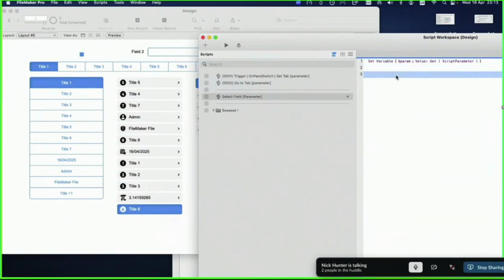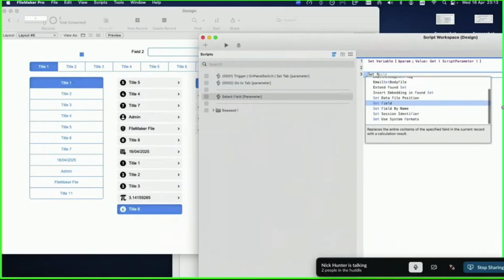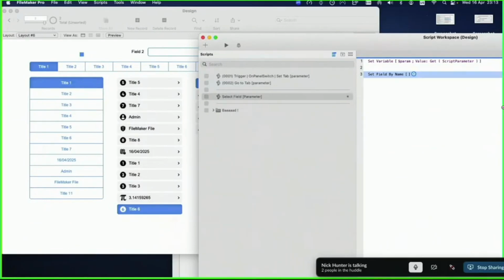Well, here I'm going to say set field by name. So who in the audience uses set field by name? Who is familiar? Who tried and failed? Who never tried? Tell me. I want to know. It's kind of a poll.